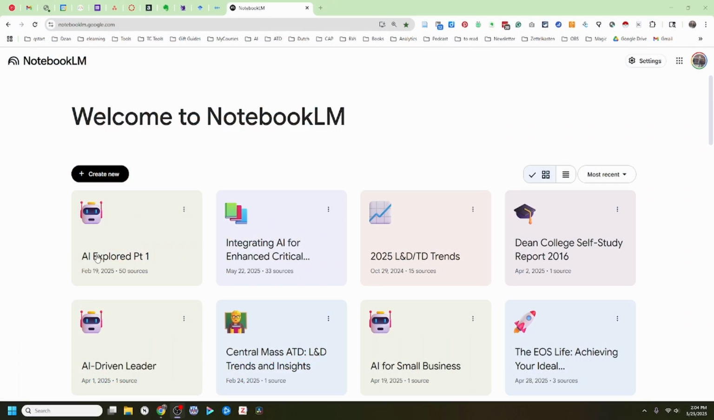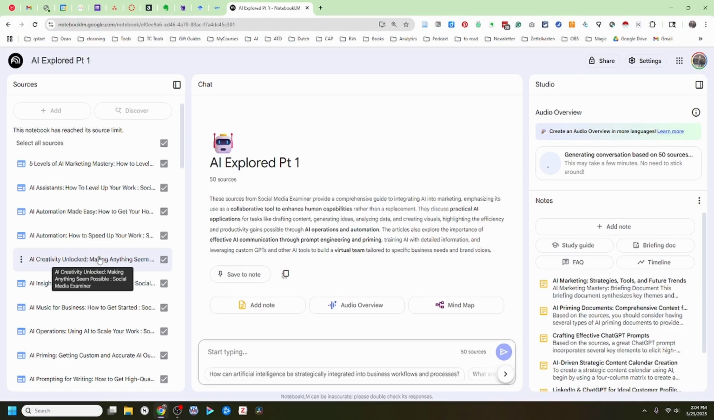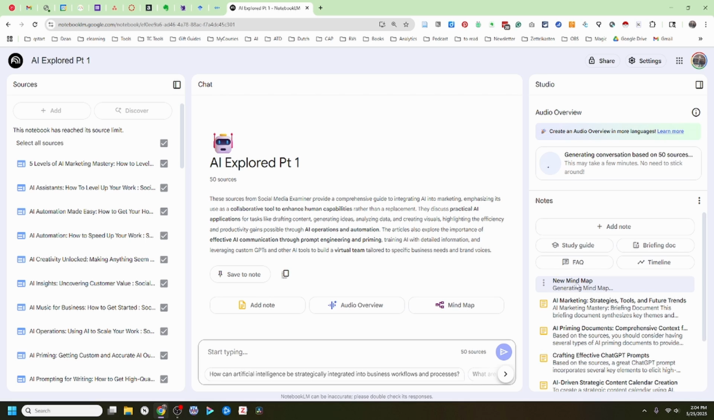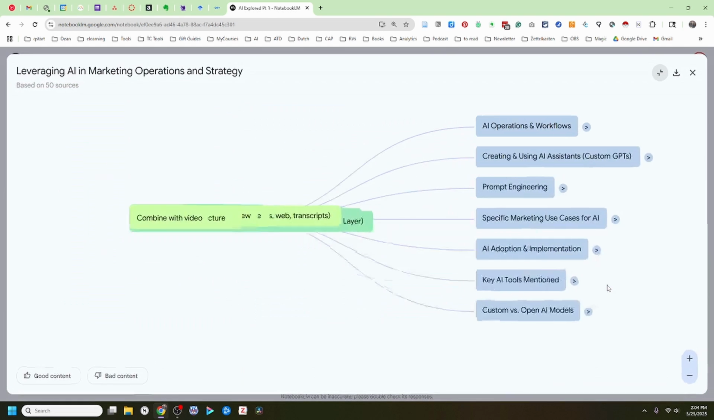Let's take a look. So if I go into one of my notebooks, there is a new tool called mind map. Let's see what it does. So it is now generating a mind map, and because I have so many sources, it may take a little while. And it is ready. Click to open the mind map.